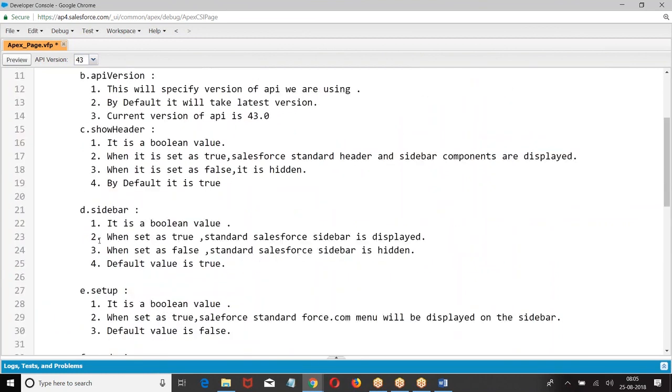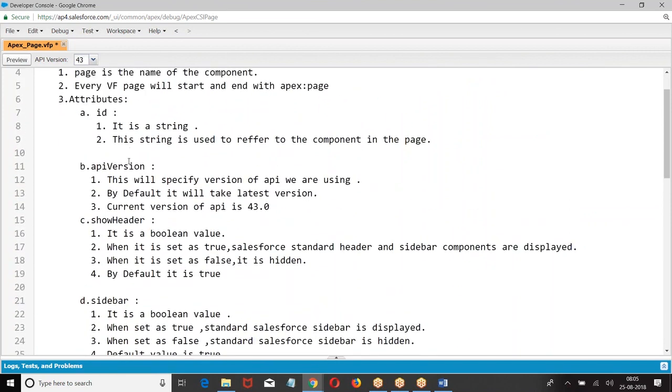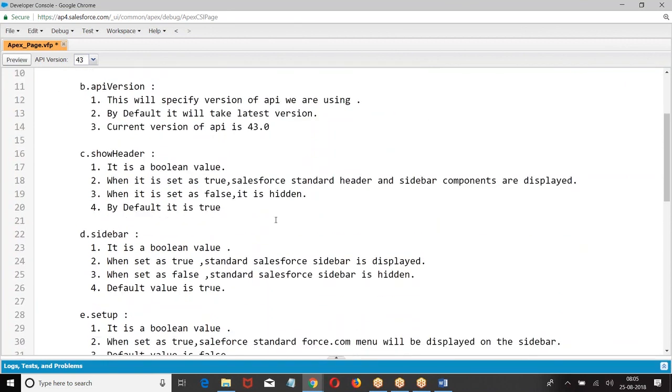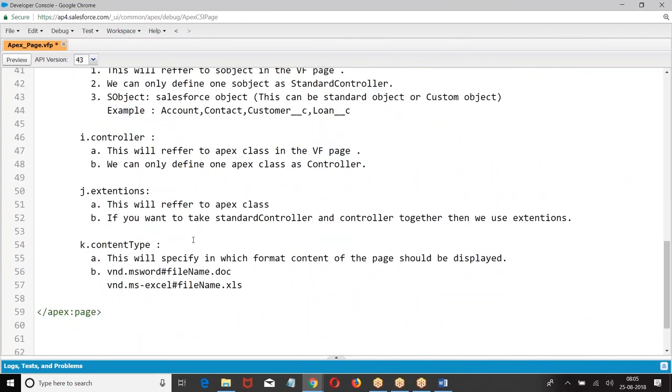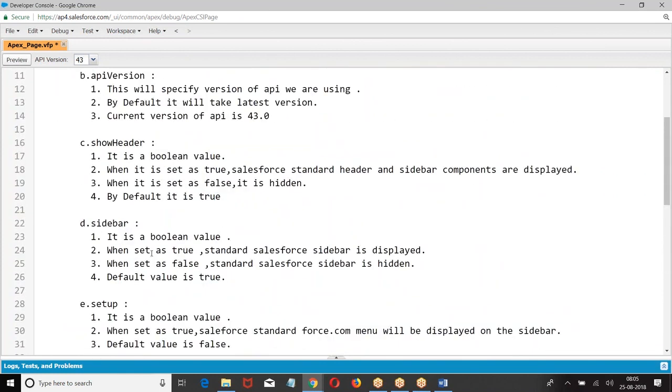So this will specify the basic properties. What are the properties we have? ID, API version, show header, sidebar, setup, render as, read only, standard controller, controller, extension, content type. There are many more, but at this level we can understand only these properties. Right, boss? So every VF page will start and end with the apex:page component. I hope you are good. So let us go to next.